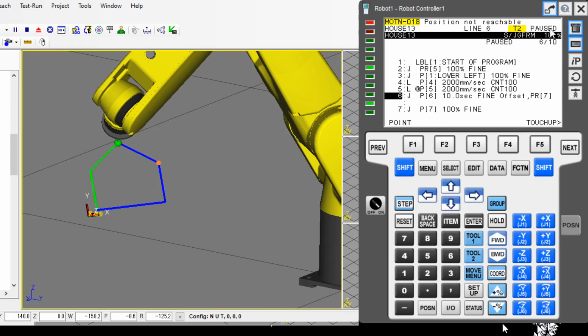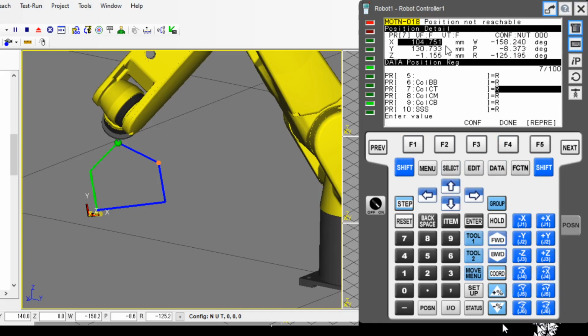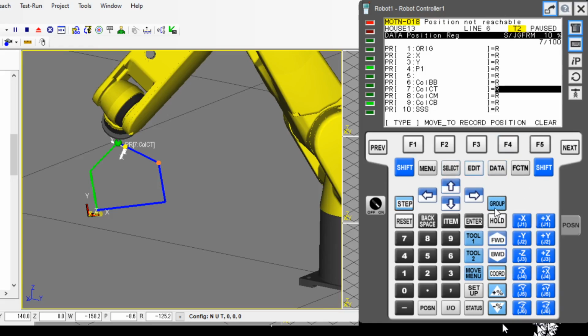But it's given me an error message, position not reachable. Well, the problem here is that point 6 is what's showing up with the orange dot, but you notice there's an offset here. So it's trying to go to point 6 plus this offset at position register 7. Well, I have no idea where that's at. I can come over to data and look at position register 7 and see where that's trying to go. It's trying to add all these values of position register 7. Well, I'm just going to remove that offset.